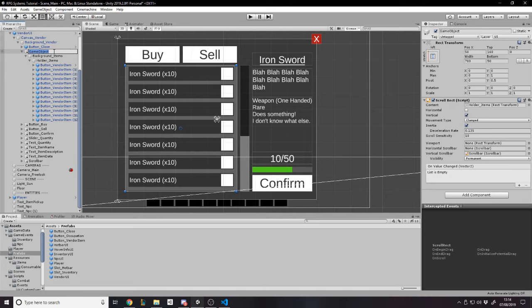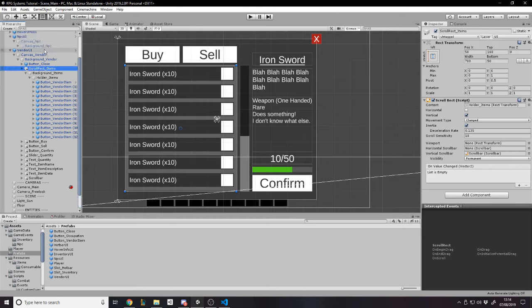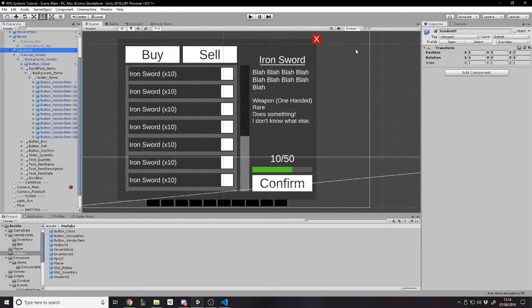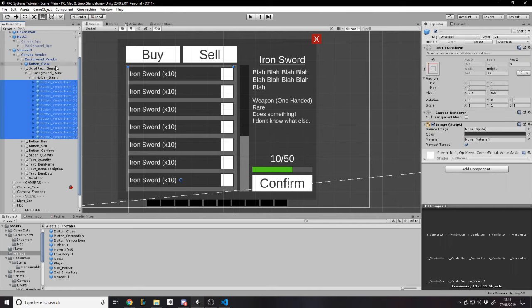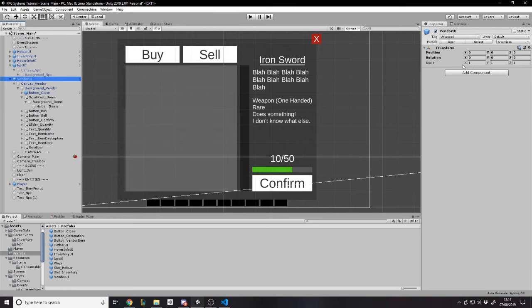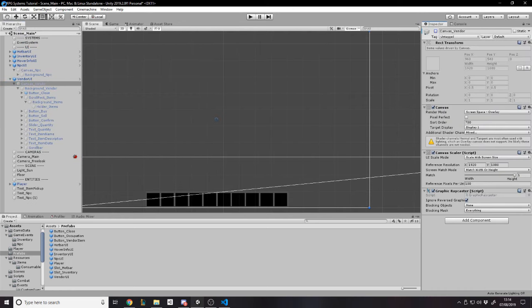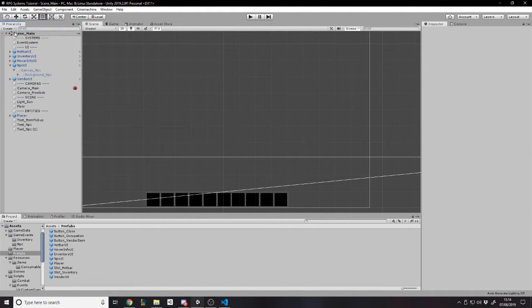I'm going to just say on here as well, this is going to be just scroll rect underscore items. Okay, so I'm happy with that now. I'm going to leave it there. I'm just going to get rid of all these buttons and apply all the changes to the vendor UI. Apply. Disable the canvas so it's just off like any other bit of UI, and we'll link up all the code next time.